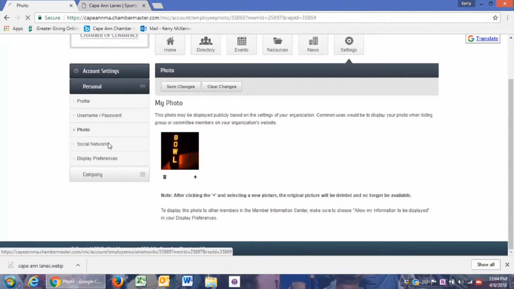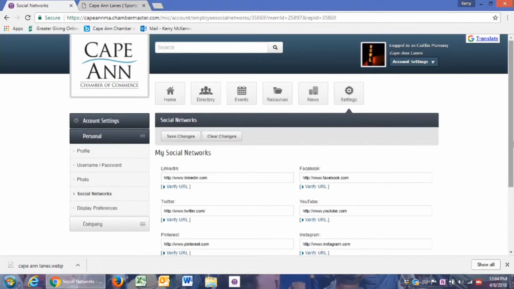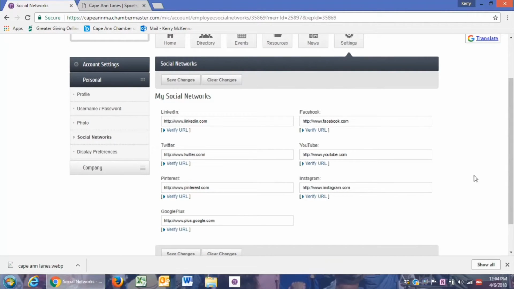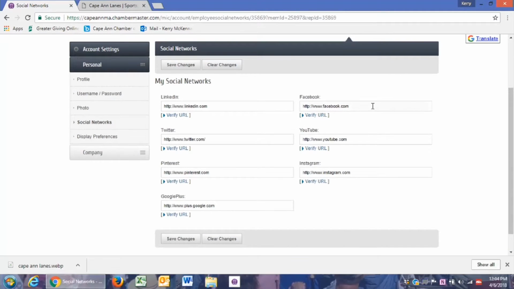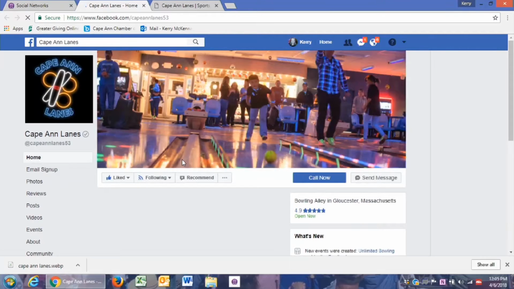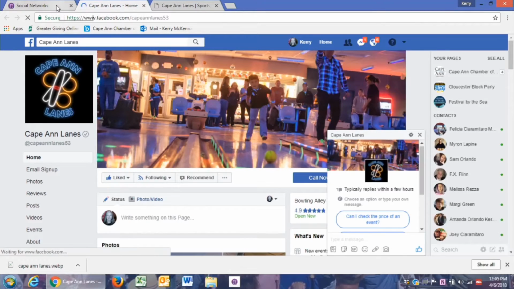Social networks. This is very important. This is how people can connect to you. So this directory is awesome. It actually already has all of the basic social networks here. So what you can do is actually go through and the ones that you have, add your link so that people can see and connect with you. And then you can verify the link, so it'll go to that page. So that worked, which is great and easy.